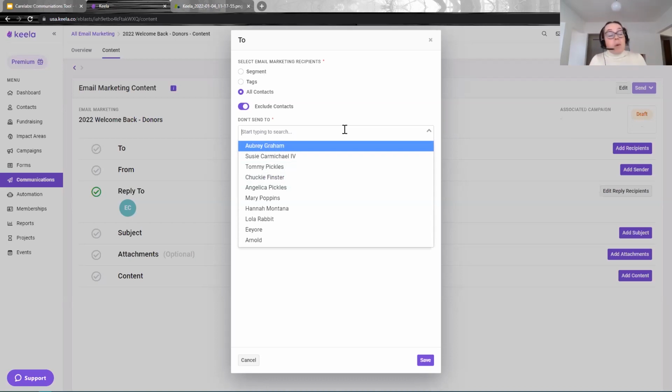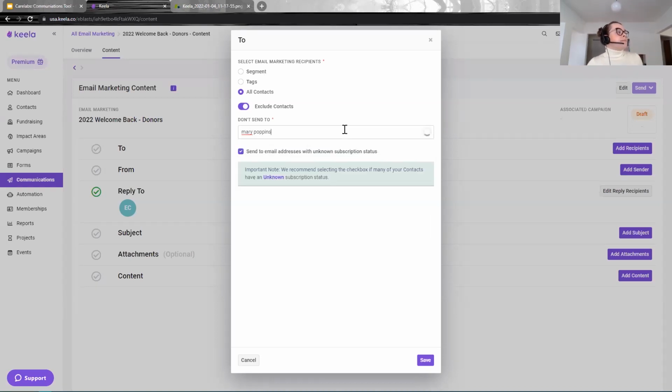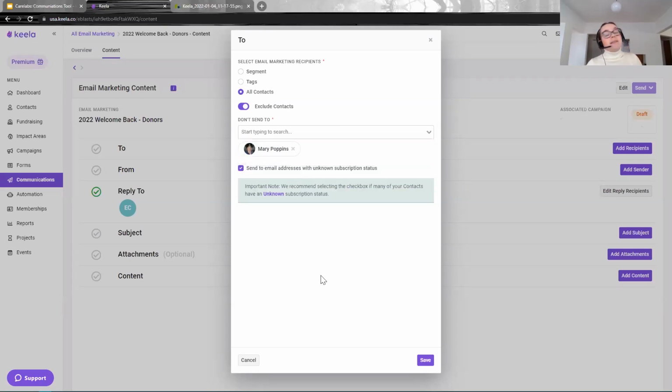Or let's say our board member, Mary Poppins, has told me she doesn't want to receive a copy of this email. Of course, if it's someone like a board member who says, I don't want to receive any of your emails, I probably wouldn't use this option.